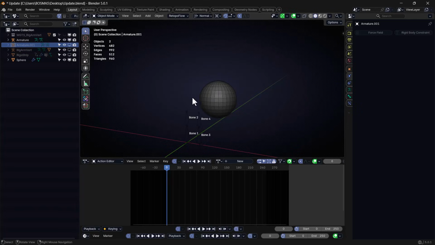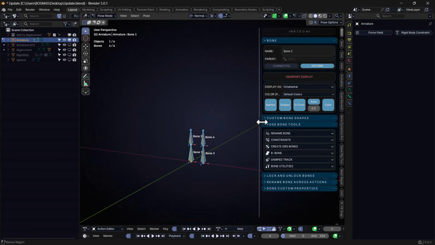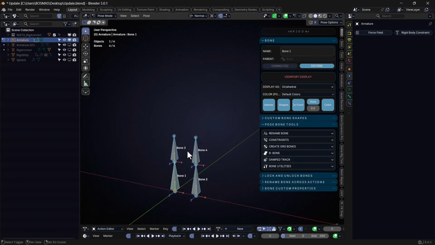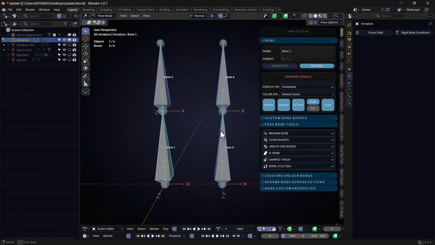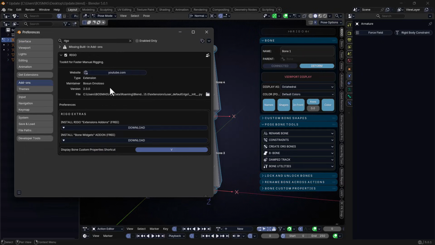Let's go to this again. The next thing I want to showcase here is the bone utilities. For these bone utilities, you also need to install my RIGO extension add-on, which is here. When you click on this link, it takes you to my Gumroad page and you download the extension. It's also free, but you need to have the add-on itself first for this to show up.